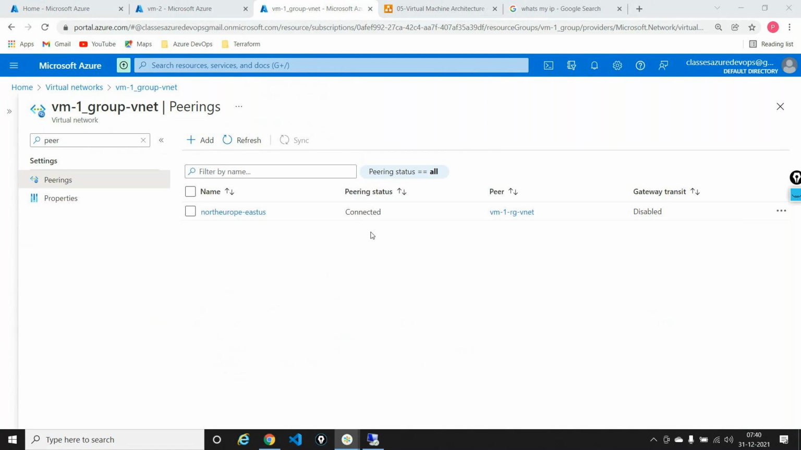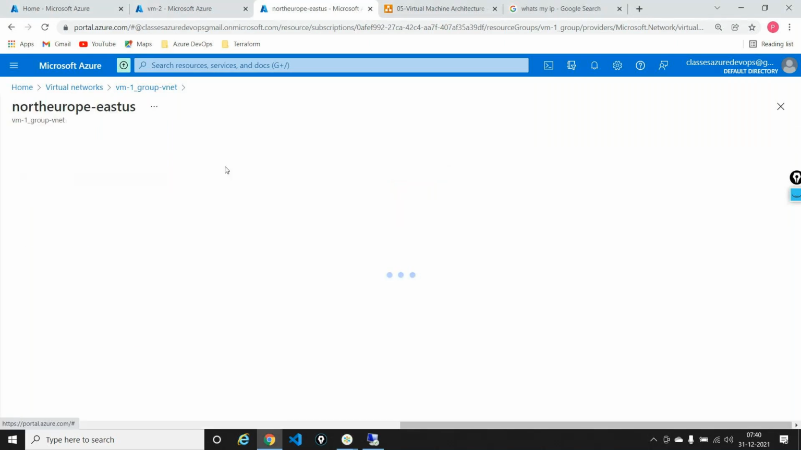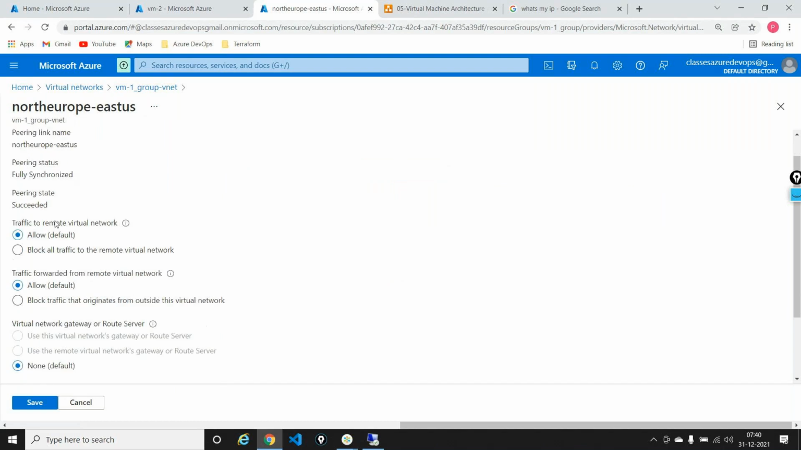Any more questions here, guys? So that means we actually did the peering two ways, right? North Europe to East US and East US to North Europe. If we do only one-way peering, we will be able to connect only one way, not the other way. Meaning, if I come here, now it is the North Europe to East US peering link. If I come here, there is an option to block the traffic.